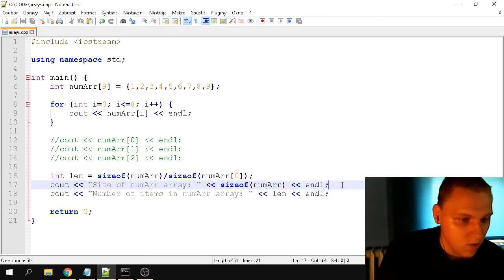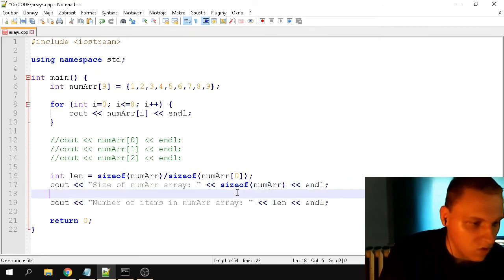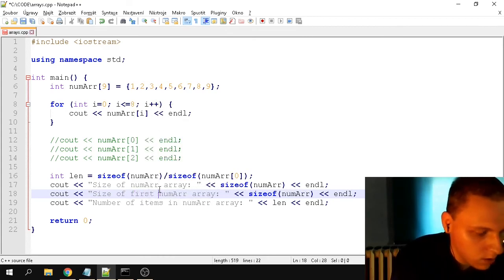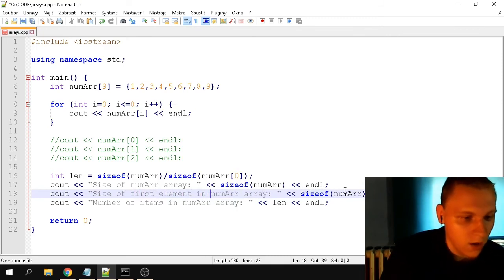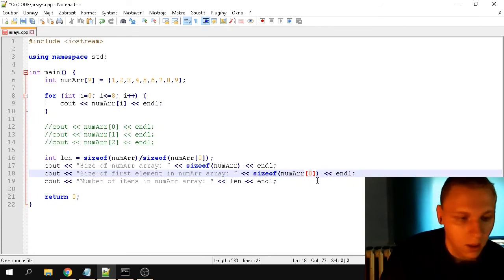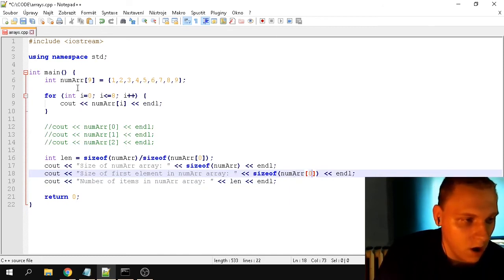And if we are going to take the size of one of the items, so let's do size of the first element in num array. And we just do this, we do the index 0. You almost cannot see it. Let me resize this. See, that's what I did. And also there's the endl thing. So this is what I did right here. I just added this in here, which will give us the size of the first element in our num array. So the size of one in here.